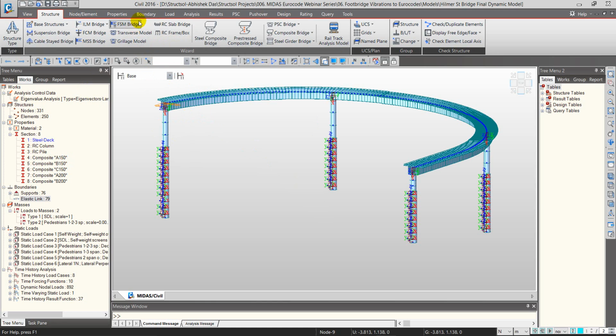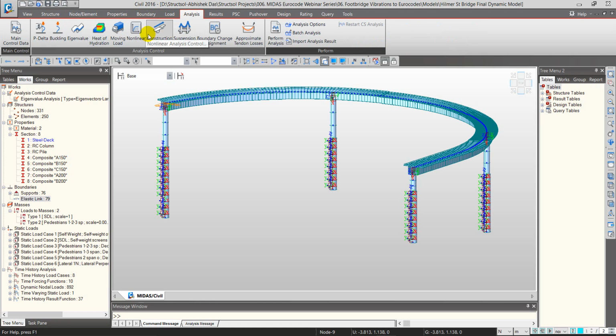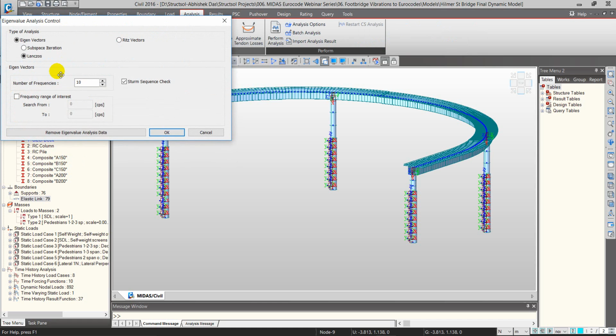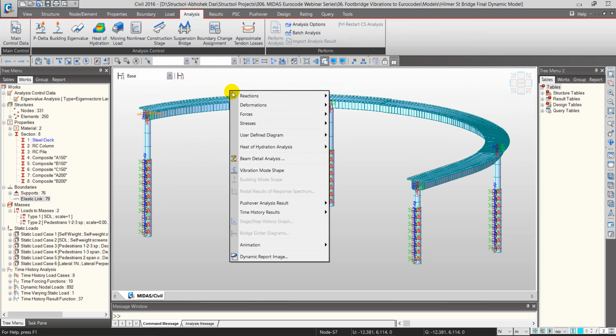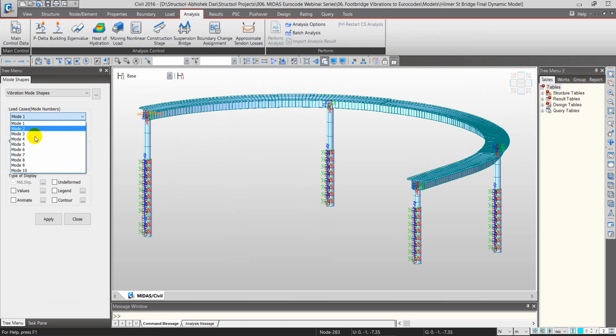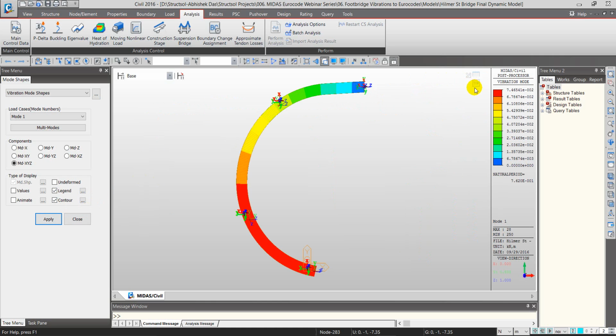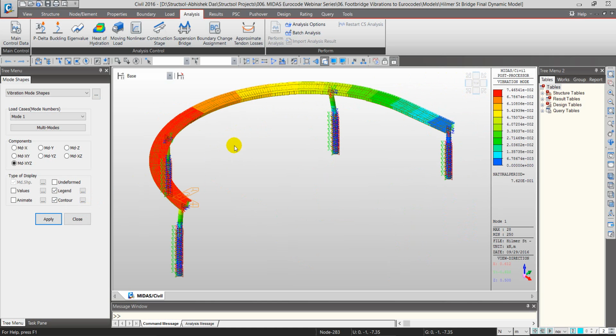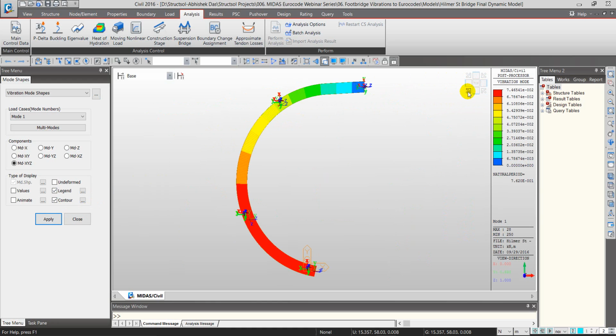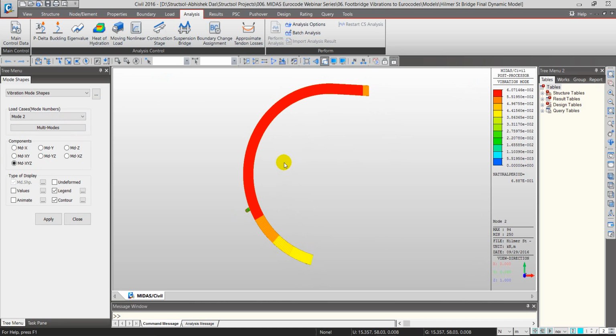The next step is to specify how many modes or how many frequencies we want to calculate, and that is done through the eigenvalue analysis control. So we set up the number of frequencies for the check, and then after that we check the vibration mode shapes. There are different modes analyzed. This is the first mode of vibration. From visual inspection, it seems it's the lateral mode of vibration. To make sure, you can always check the animated view to make the structure animate. Checking mode number 2, which is again a lateral mode of vibration.